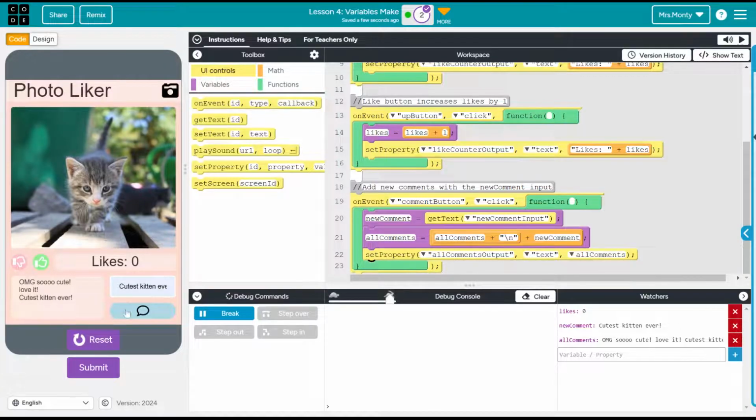Right? And that is all happening on line 21, that value that we are assigning to the all comments variable that we call to display in this box. Okay? All right. So the last thing that we need to do here, there are some extension ideas on the activity guide that we went over, if you remember those.